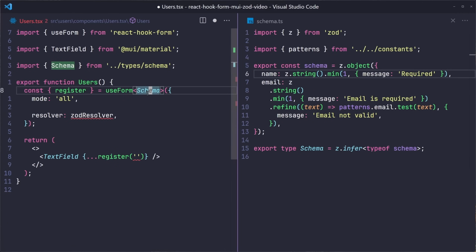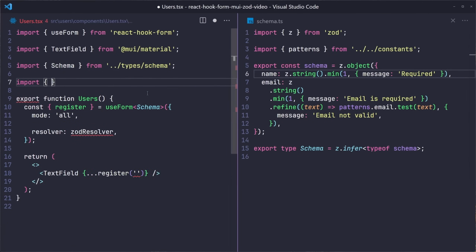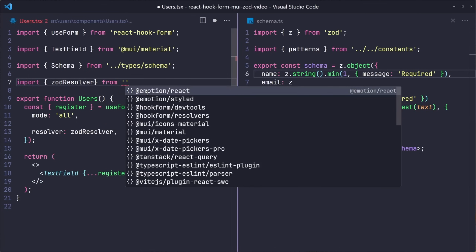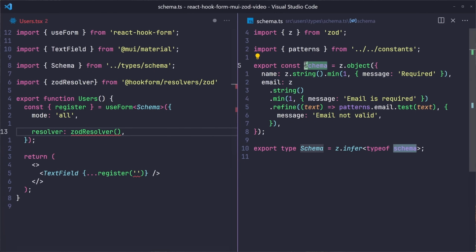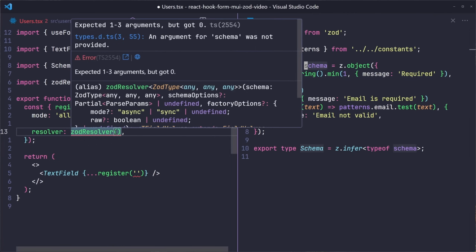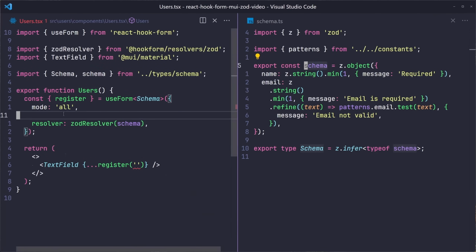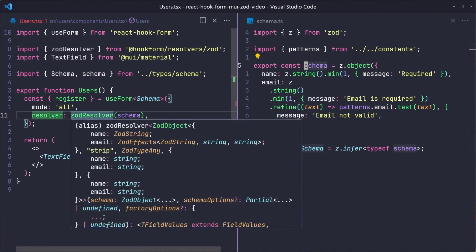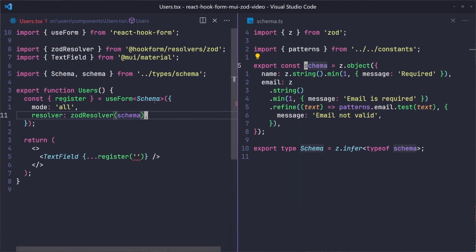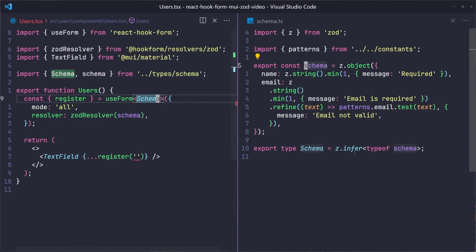Then I need to import the Zod resolver from hook form resolvers slash Zod. Then this Zod resolver here expects us to provide it with an argument, which is going to be exactly the schema that we just defined earlier. So I'm going to put schema here, and that's it. By now, our form is completely connected to the schema by using the Zod resolver for the logic and the schema generic that we have inferred from Zod for the IntelliSense to work better.